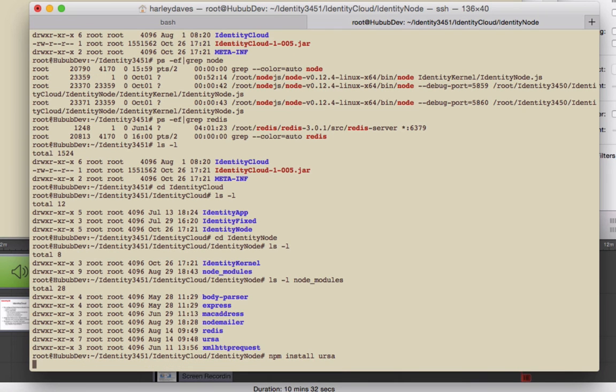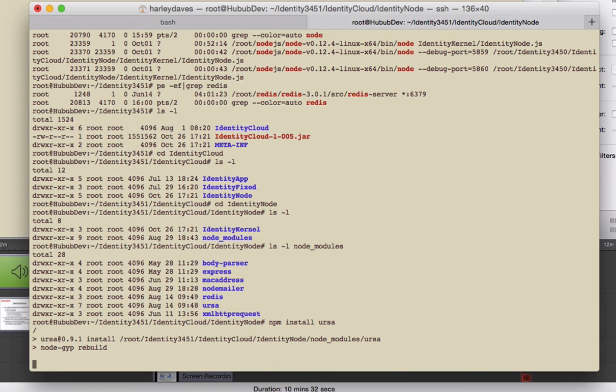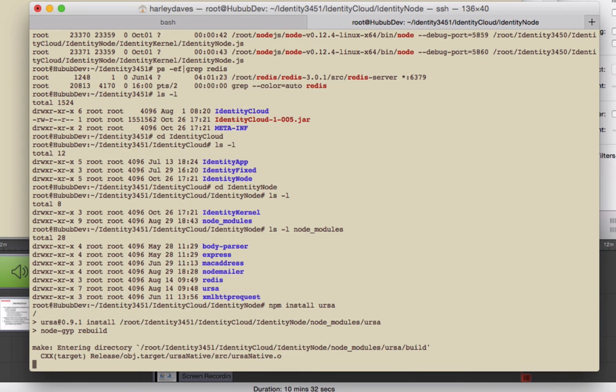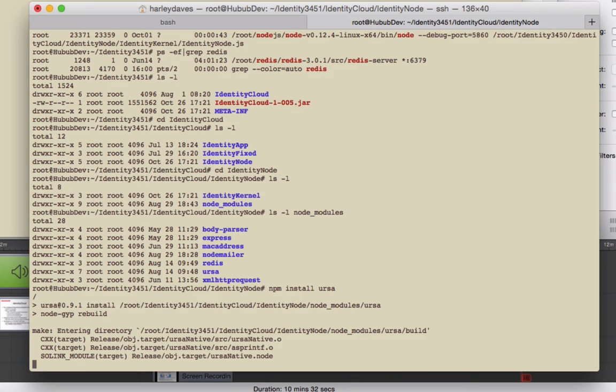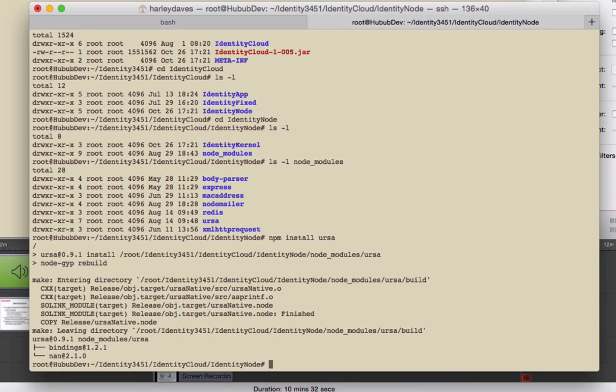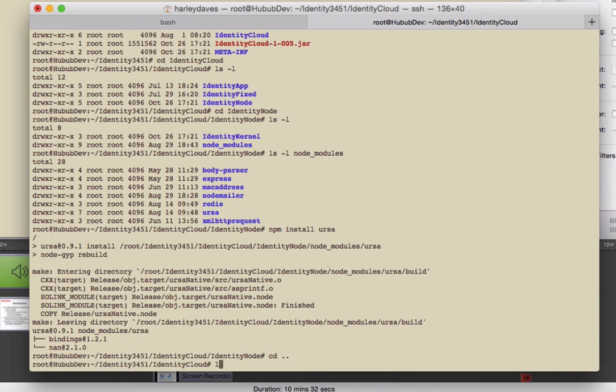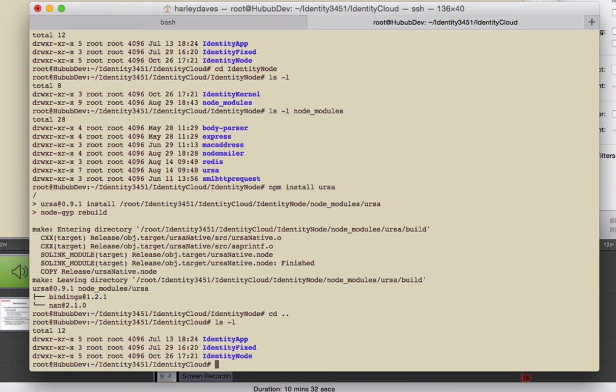It just takes a minute. Here it goes. You see it's using node-gyp there, so that tells you there's some C code in here. It'll take a second to complete. There we have it. Okay, so now we have everything installed. The only thing that remains is to set up our configuration file.